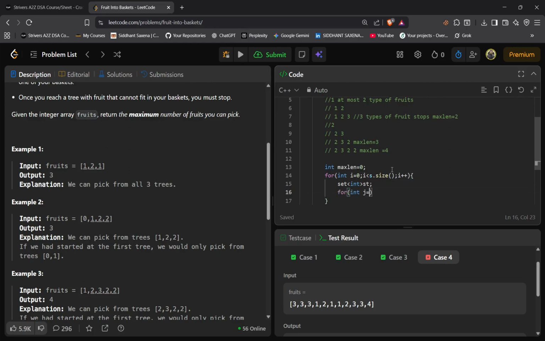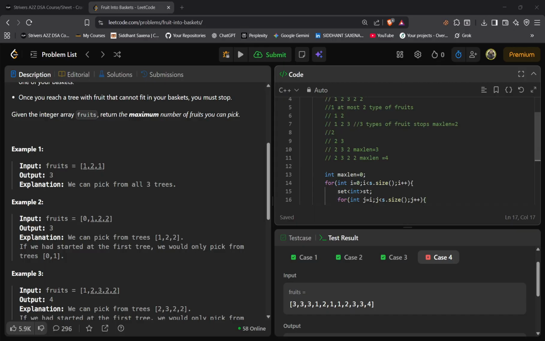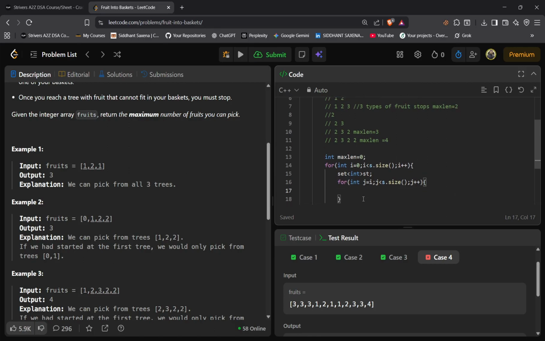So we will start j from i, because we have to generate the subarrays. We have seen in our previous videos how to calculate the different subarrays, how to generate them using two for loops. Now suppose we got our first tree, we have to put it in the set. Let's put it in the set.